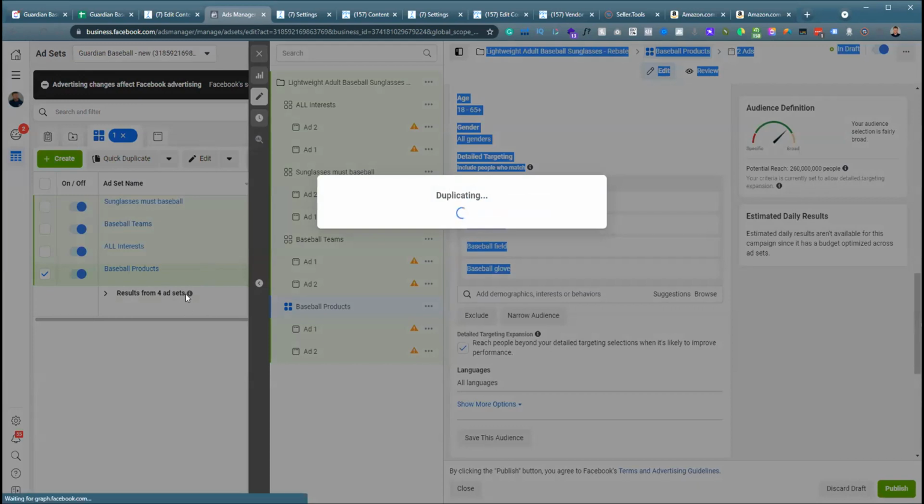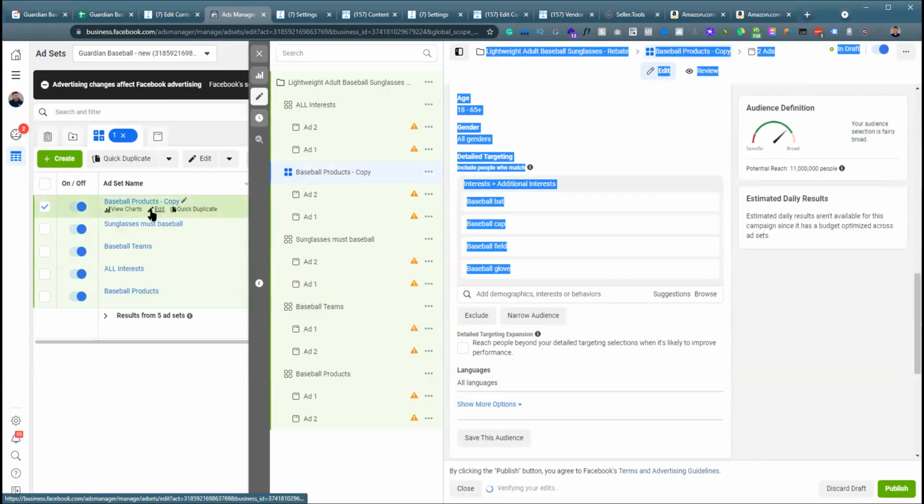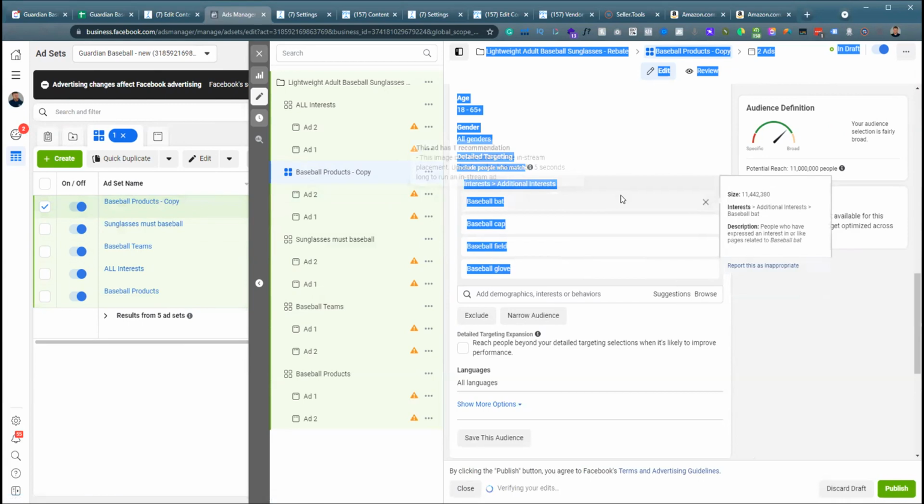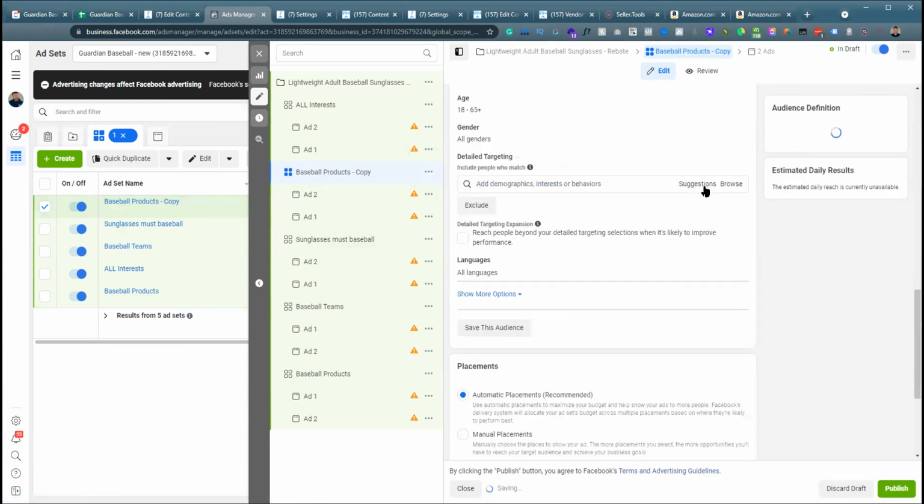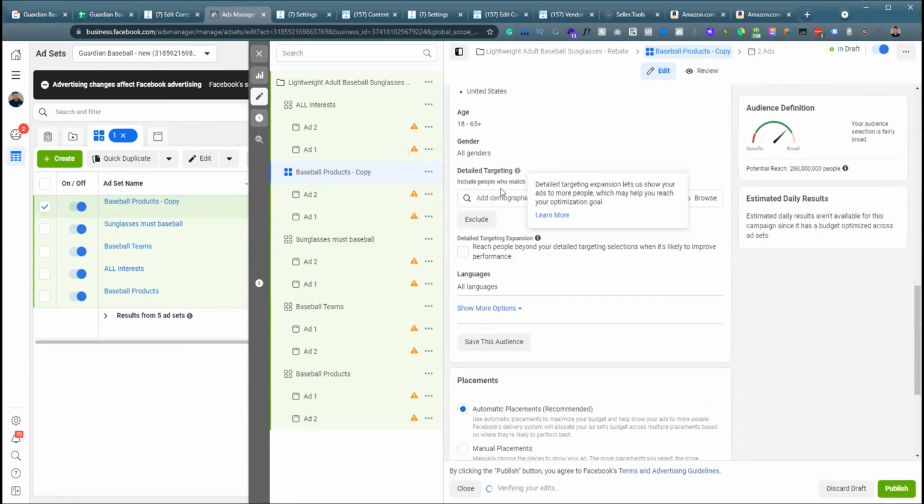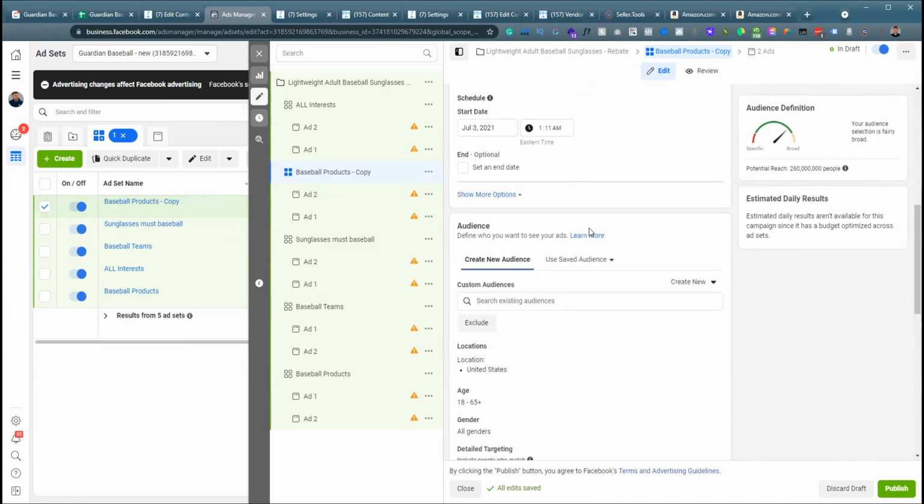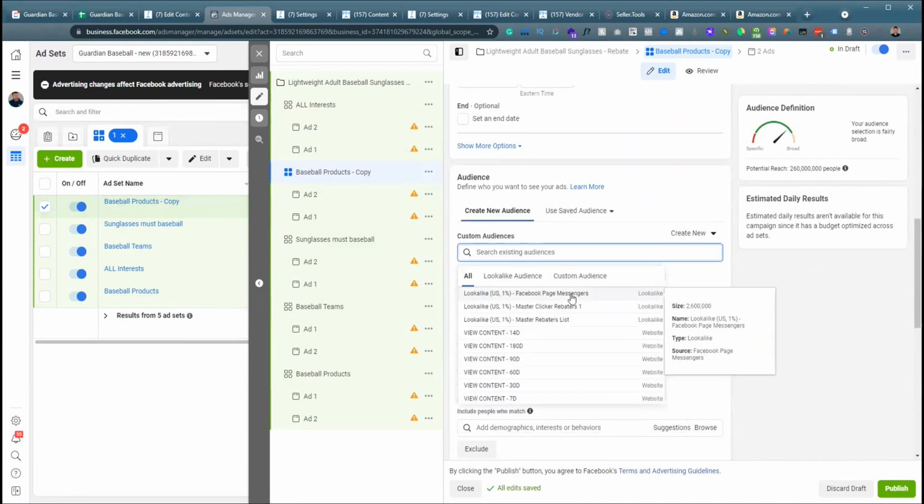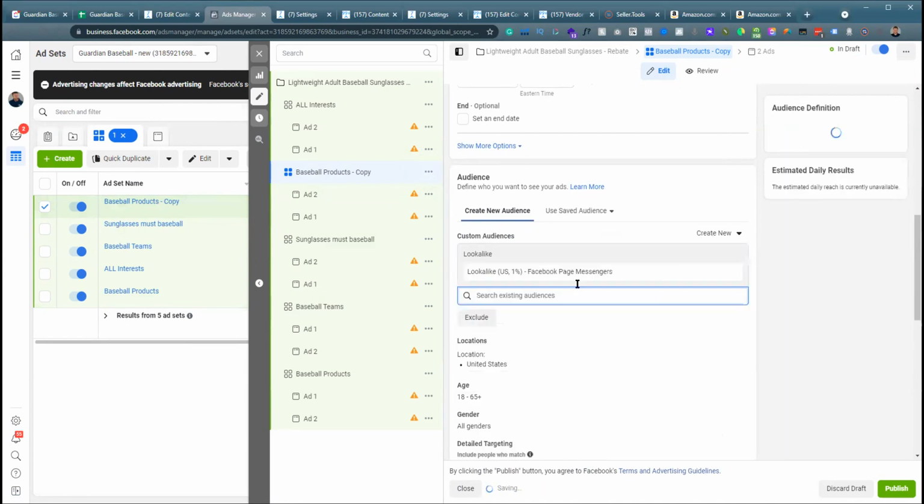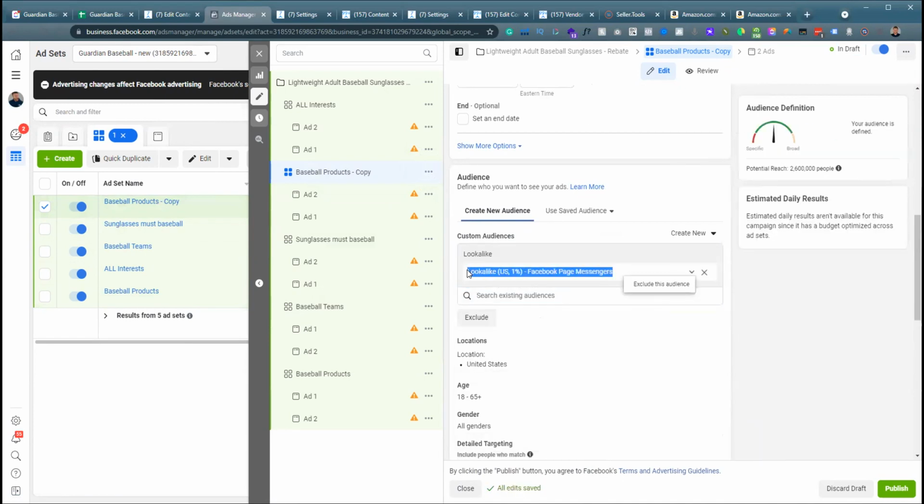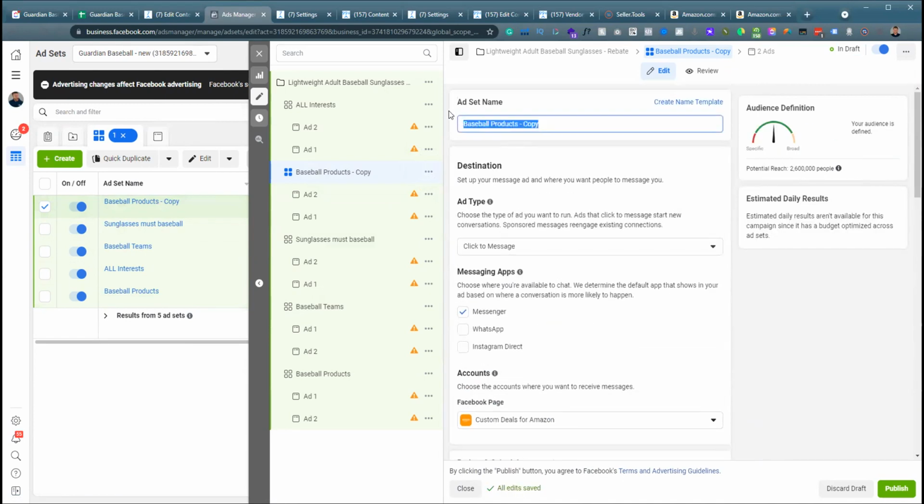Now we're gonna put lookalike audiences. So basically, our admin shared an audience with you. So make sure that all your audiences, all your interests are deleted. So there will be no interest in this audience. You're gonna go to custom audiences, and you're gonna do Facebook page messengers. You're gonna highlight, copy it, and then you're gonna paste that as the name.